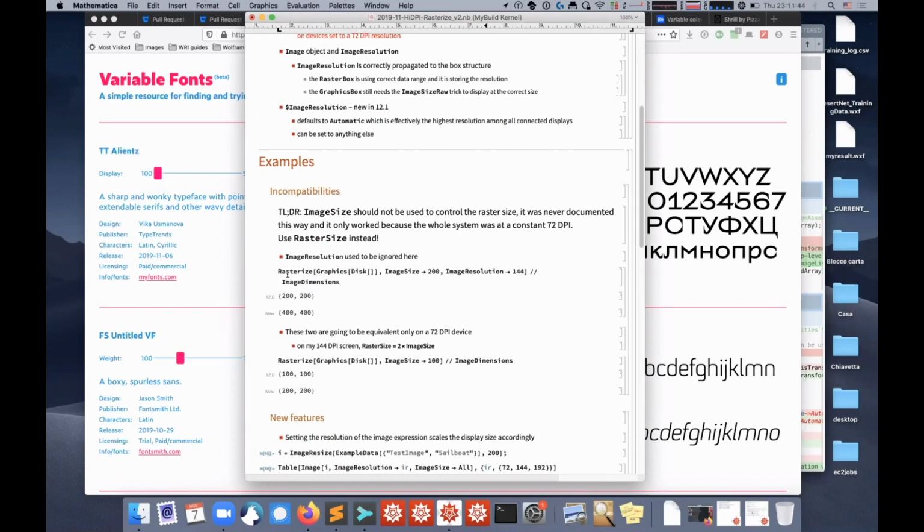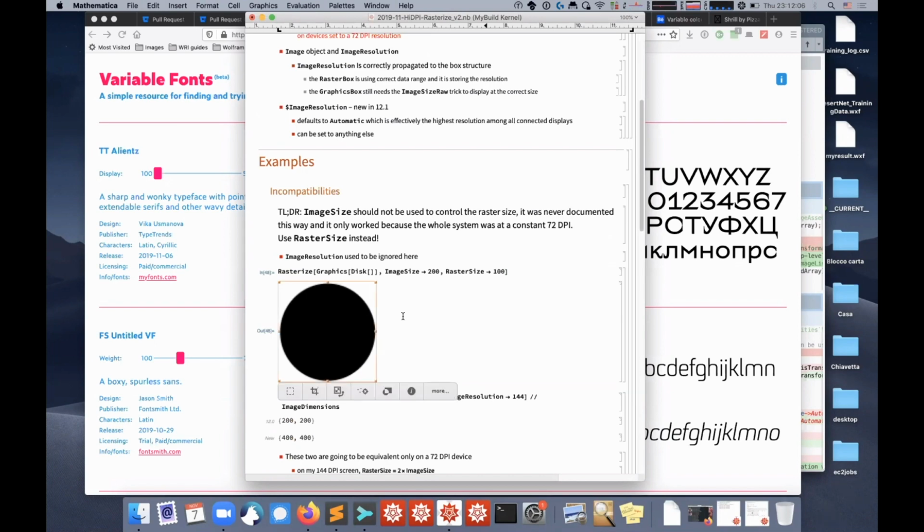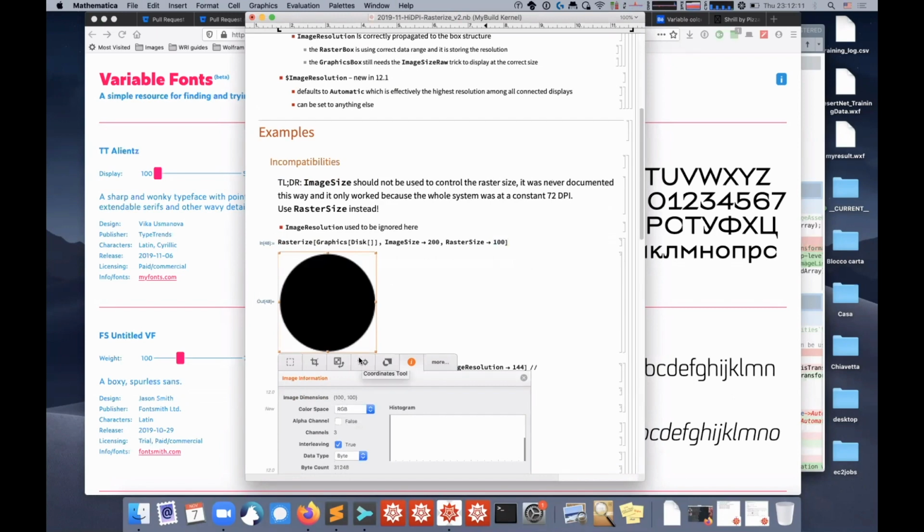Okay, so if I call Rasterize of a disk, the image size is 200, and this is the image resolution. I can do the same with raster size, and say raster size is going to be 100. Then this is displayed as 200, but the number of pixels is 100 by 100 here. Which is exactly what you expect. And if I check here, this is 200 by 200.